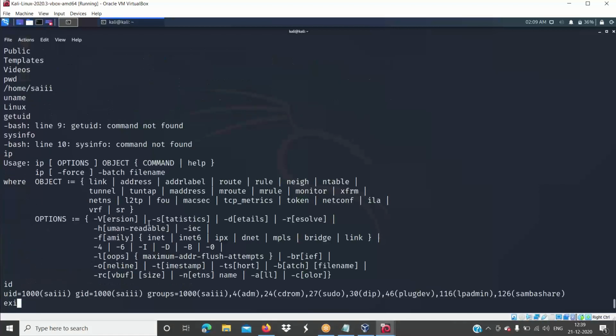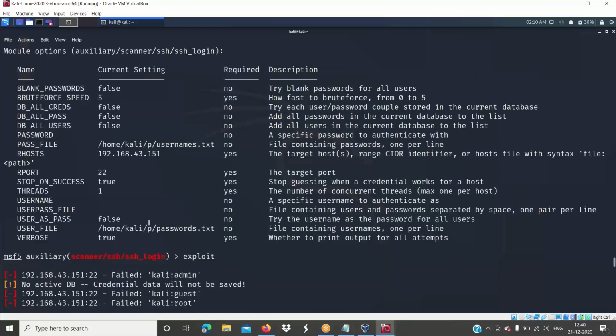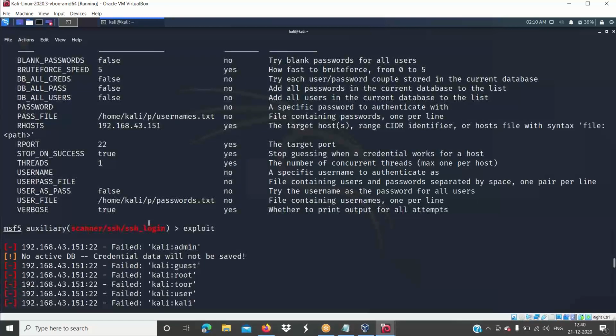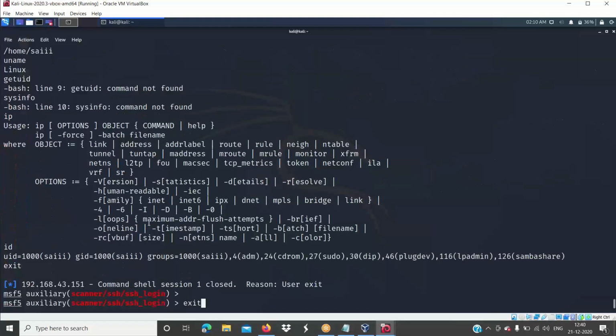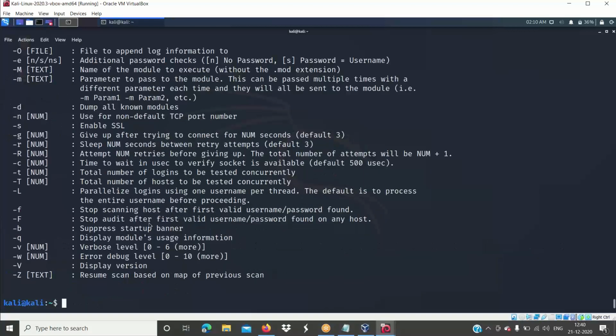Anything else? For Medusa also, it's the same idea as Hydra, but it's a different command. Just type Medusa. It'll give you a bunch of options, right? You can read these options and fire it up.